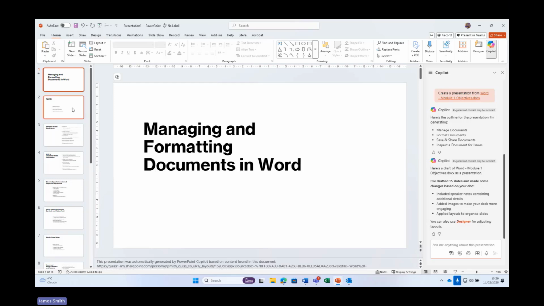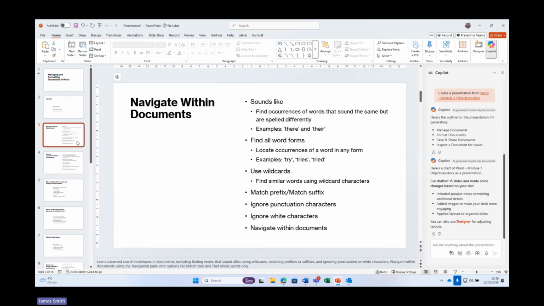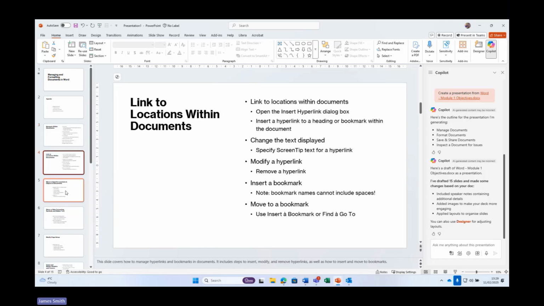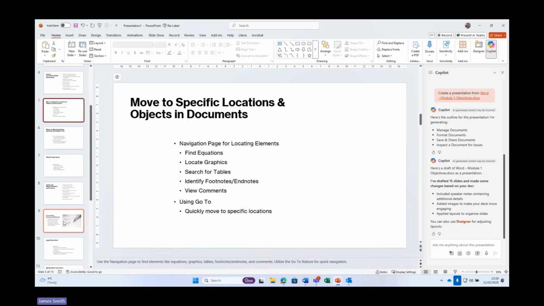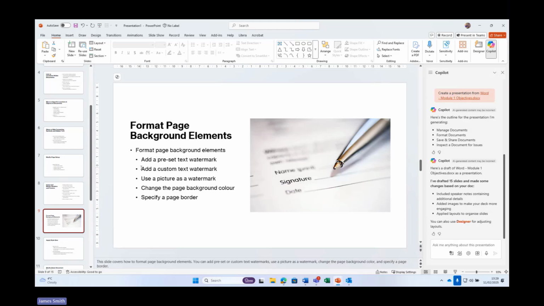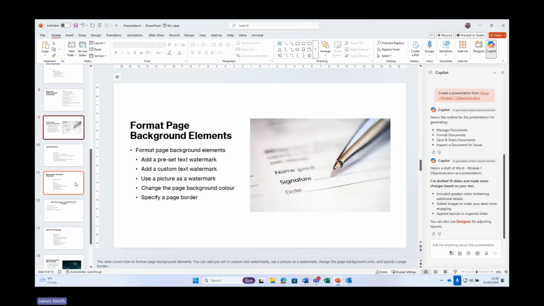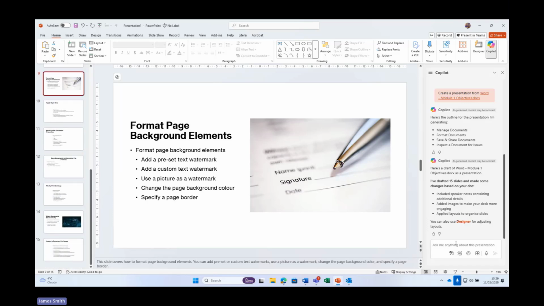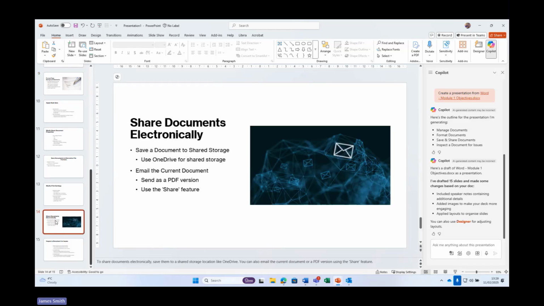myself. So it gives me an agenda, gives me points that I can go through. Let's go through and find formatting page background elements, and it puts in an image. Now with this iterative process, I might ask it, can you add more images? Because it's only added a couple. Sharing documents electronically, it's gone and found a Microsoft stock image that it can use. So with the iterative process, I might say to it, that's great, can you add more images? It will go and find some additional images.